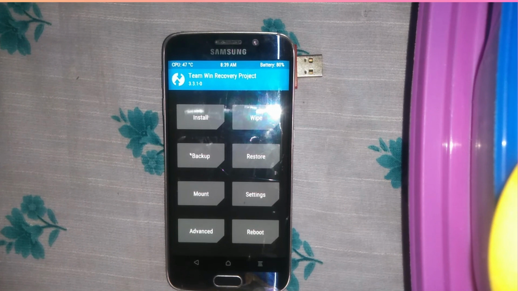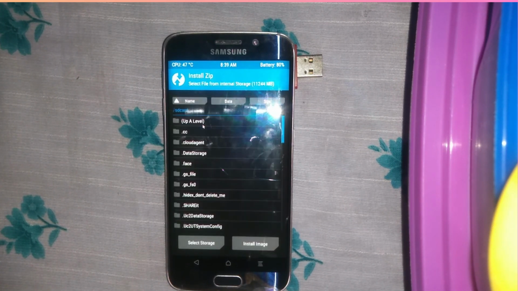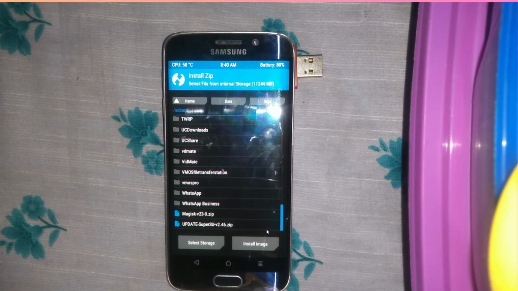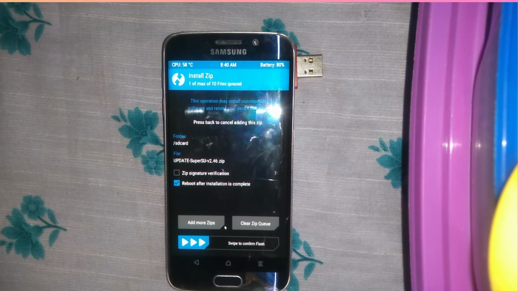So easily, I'm going to click on install. Then I'm going to look for the folder where I downloaded my SuperSU zip version. So then, as you can see, this is right here. In case your TWRP has this first option marked, I disable it. So leave this second option marked. Then just swipe to confirm the flash.